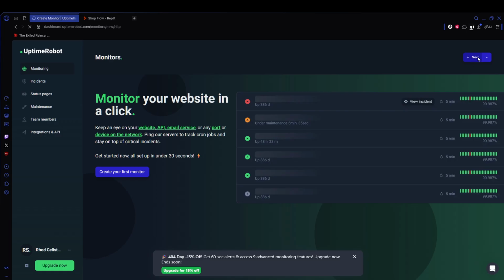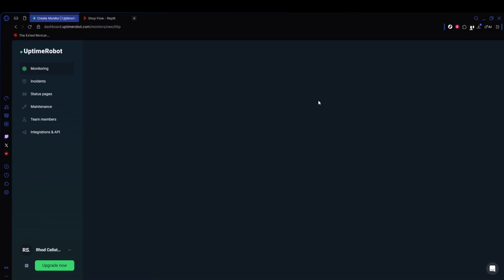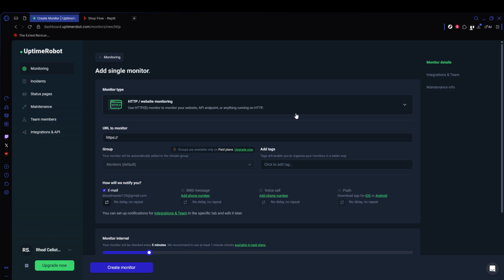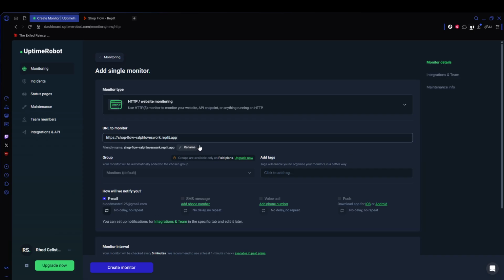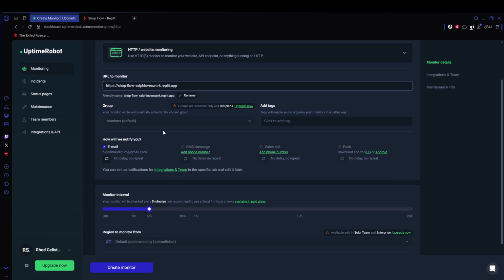Now switch over to the Uptime Robot dashboard. Sign into your account, then click on New to start creating a monitor. This begins the setup process that tells Uptime Robot which site to watch. When prompted, paste the URL you copied from Replit into the field. This is the address Uptime Robot will ping to verify your site is up.